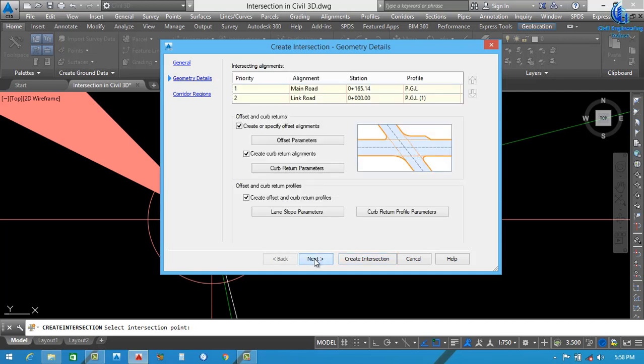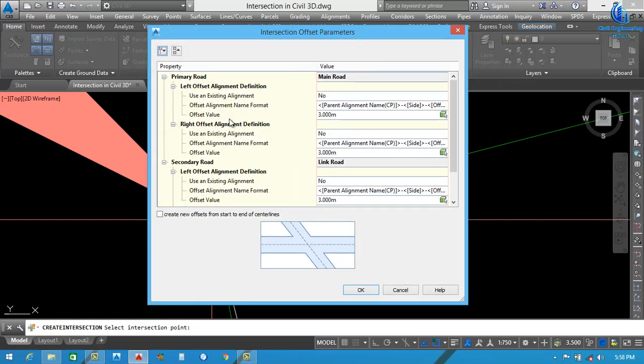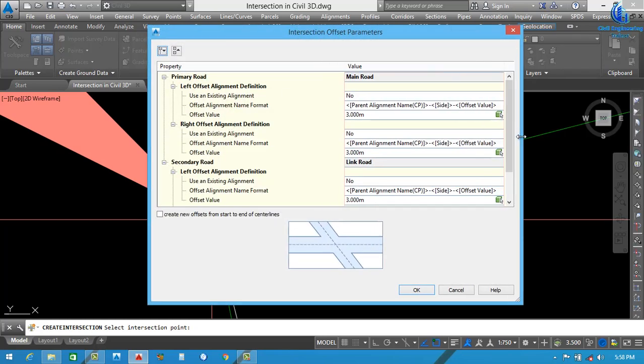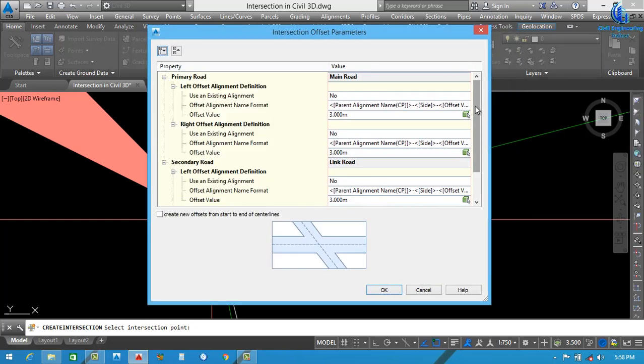After that, next. You can see some parameters came here, main road and link road. First of all, I want to make the section. For that, click on offset parameter. You can see one new dialog box, a new window, opened. First of all, we need to select some details here. Select main road, use existing alignment, no, offset alignment name format, okay, offset value, how much offset we want, you can see here. So this is the main road.